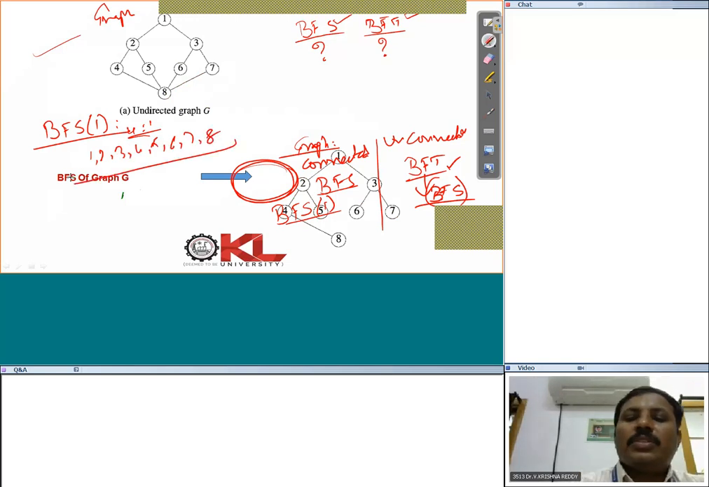All the vertices are visited with a single call due to the reason that the given graph is a connected graph. Given graph is a connected graph. Okay, connected and undirected graph. Then it is possible to visit all the vertices.